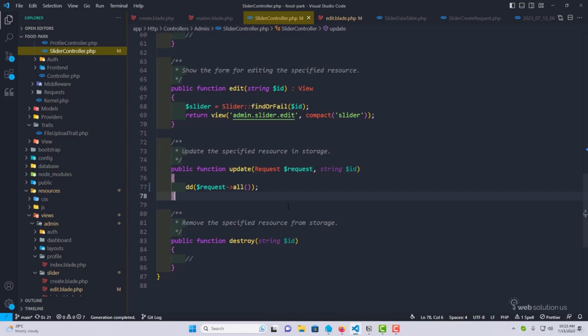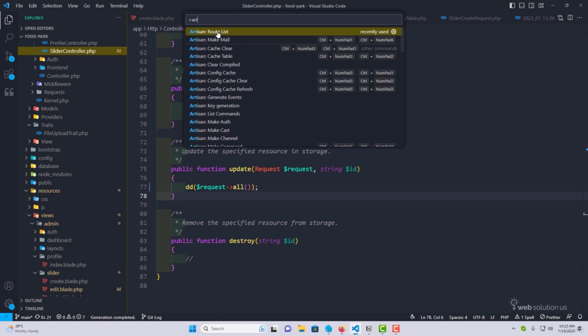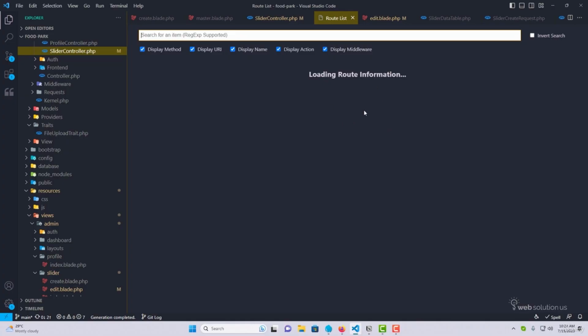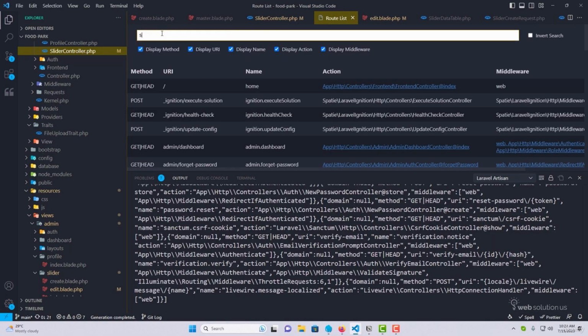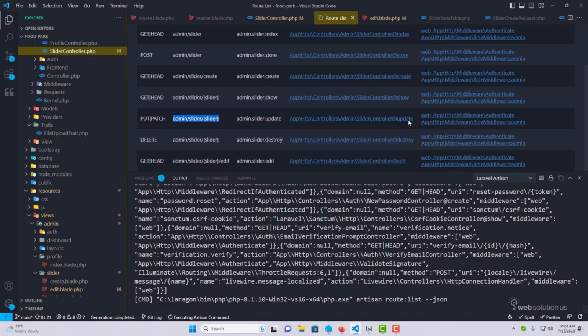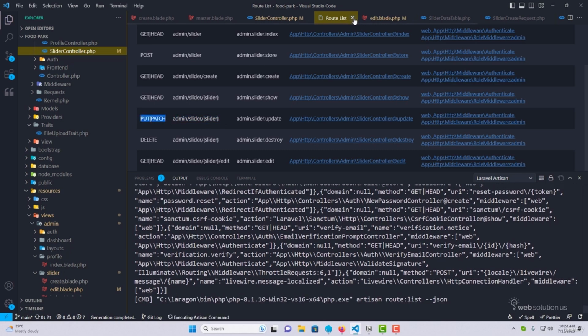Let me see. If I again press Ctrl Shift P and run this artisan route list, you can also search it via artisan route list, like that. Click on route list and let's wait a bit for the routes to load. Okay, now if I search for slider, currently we're using this one, admin.slider.update, right? Look here, we will be hitting this URL, it will call this update method inside the slider controller. And look at the method column, you can see what kind of methods this route supports. It supports PUT or PATCH. So let's close this up.